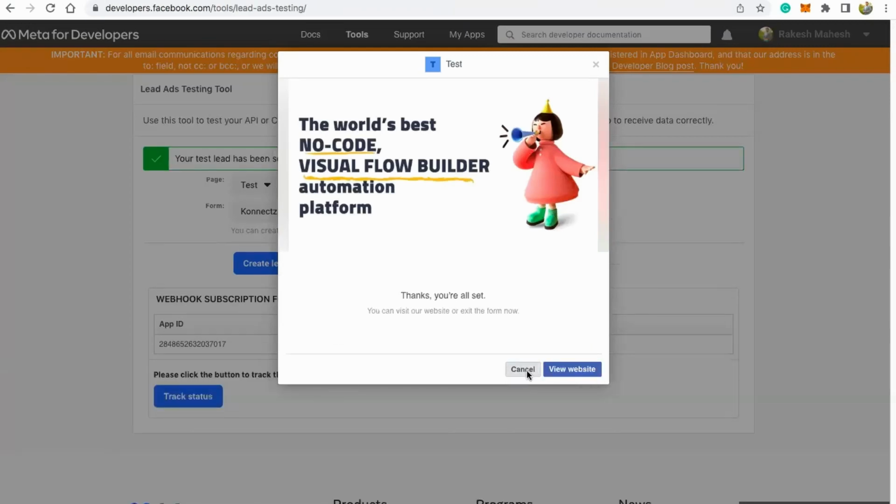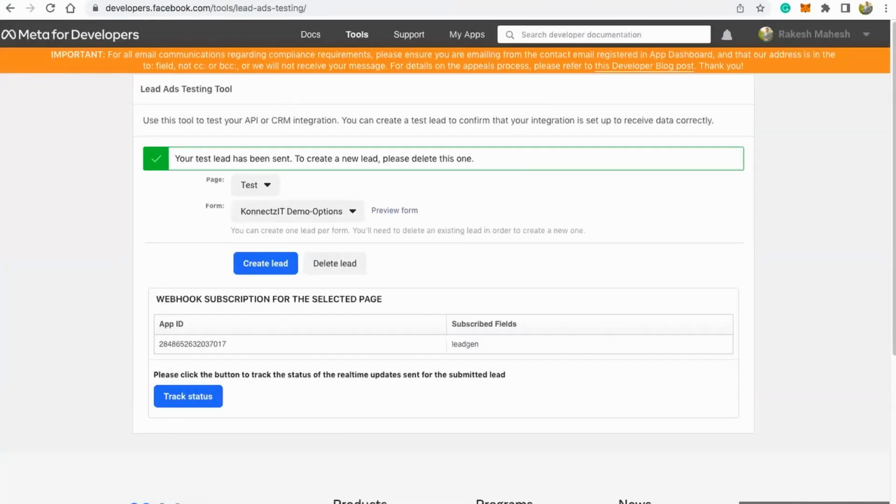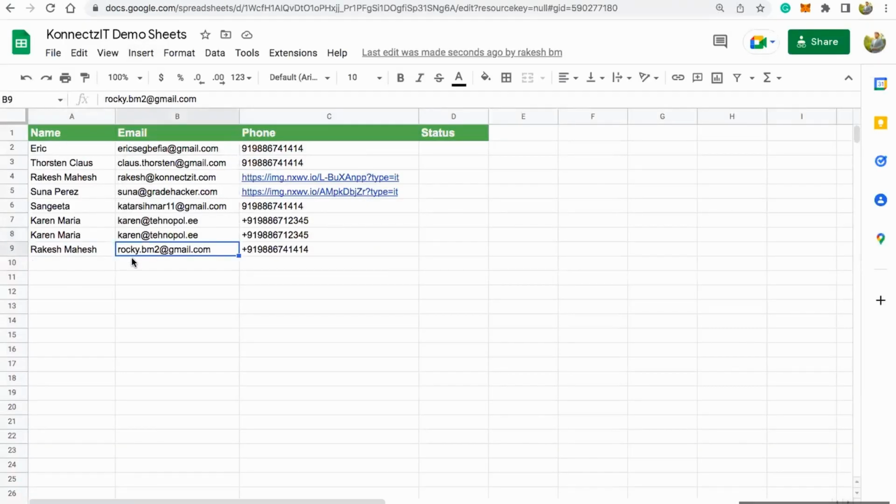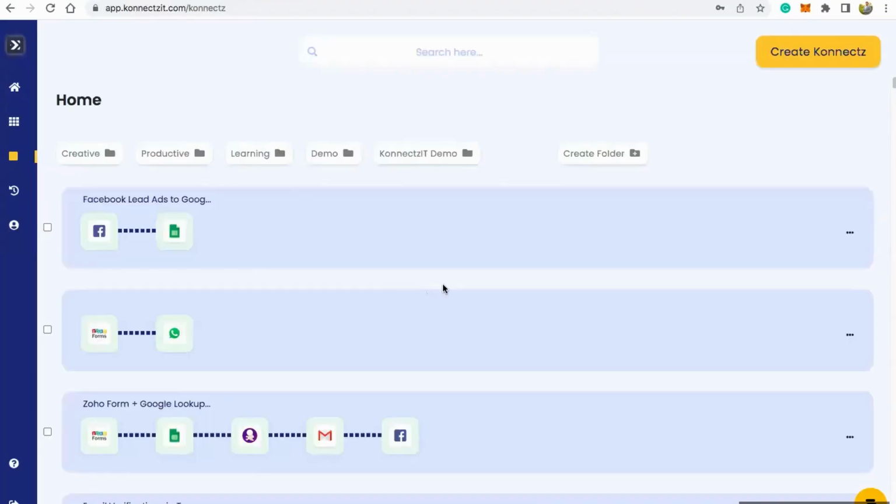Once I hit submit, a new row will automatically be added inside the sheet. Yes, guys, you can see that a new row is added within no time. So this is how you can run your business in autopilot mode. Just leave it to KonnectzIT, and we will take care of everything.